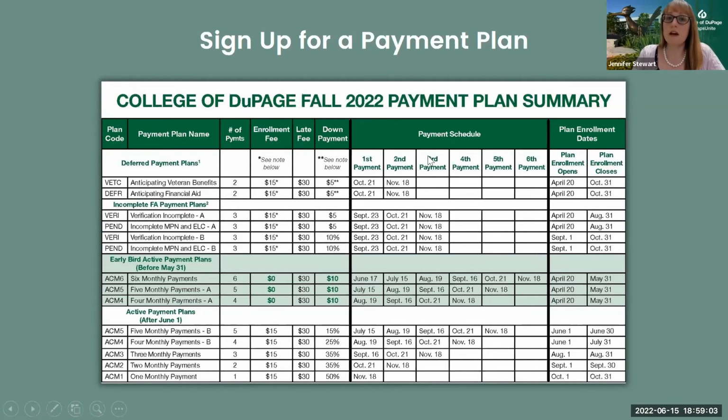For those students who have financial aid, we have what's called anticipating financial aid. So depending on where you are in the financial aid process and what your financial aid awards are, you may qualify for this option, which means the day you register, you pay $5. So you're not doing a down payment, a percentage, you're doing $5. Your payment is not due until October 21st.